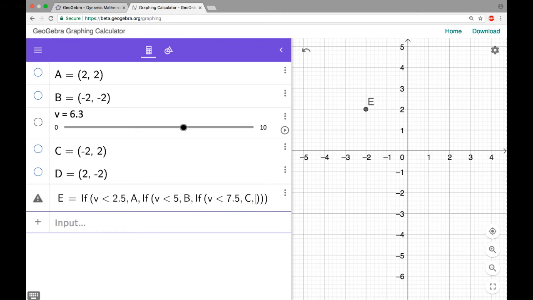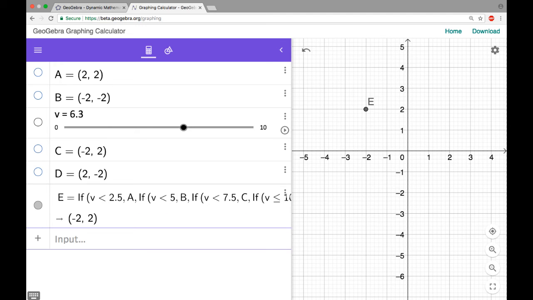And then finally, I want to go in here and edit this one more time. I could just say the final then is to put the point at D, but for no really good reason, I'm going to use another if V is less than or equal, let's say, to 10, comma, let's be at D. And hit enter. And then if I drag, you can see the point E moves around based on whatever V is.